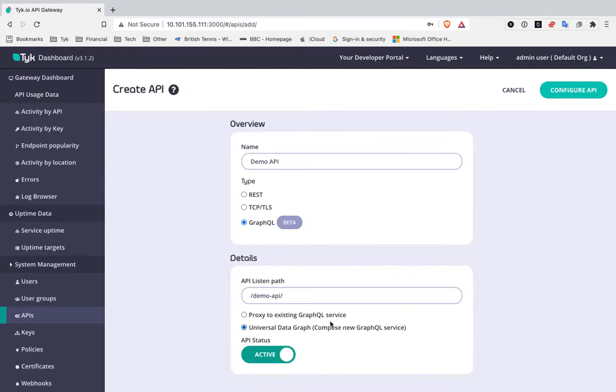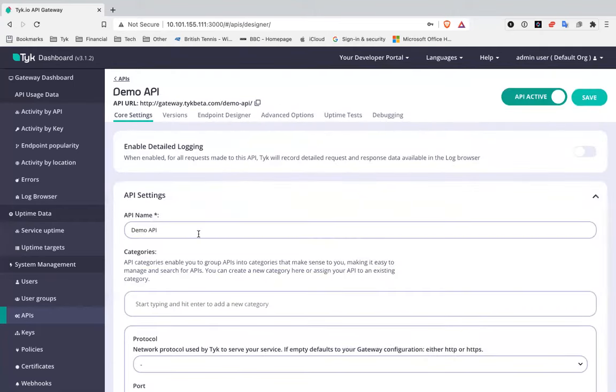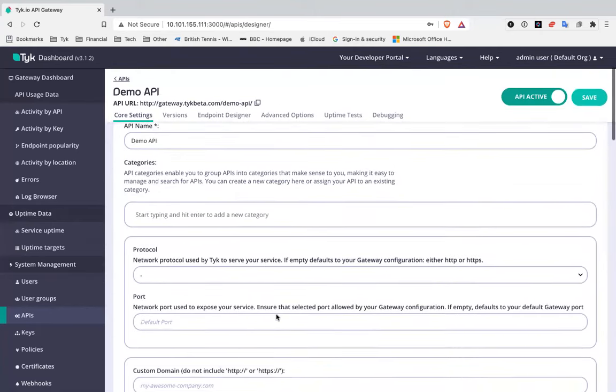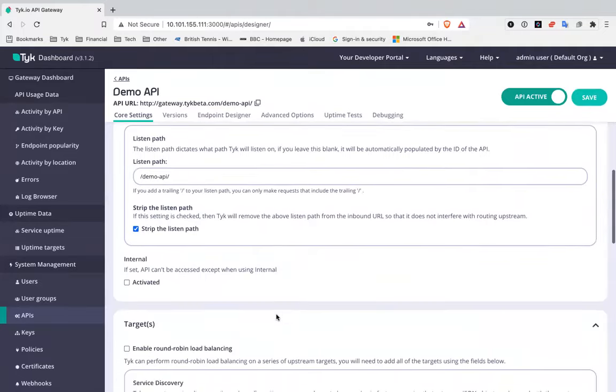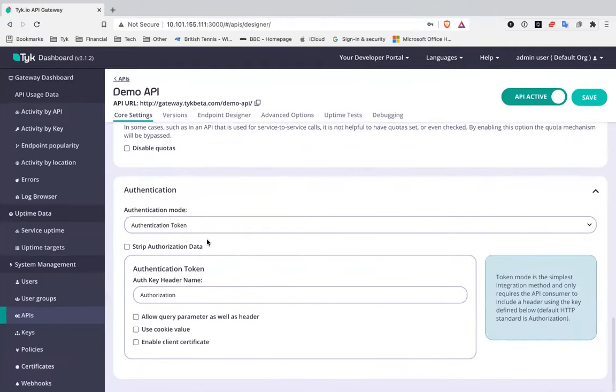And then we've also got this universal data graph as well, which allows you to stitch together a variety of different upstream data sources and orchestrate and control that and present it as a single graph to your consumer. So think modern lightweight ESB, but we'll stick to publishing a RESTful service. I won't go through all of this. There's quite a lot of capability in here. So I'm just going to publish this API.